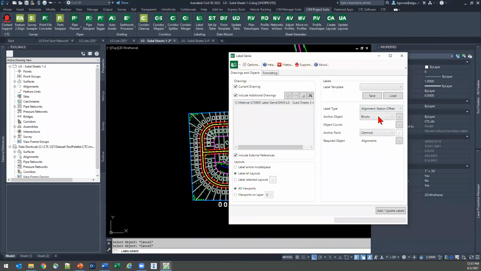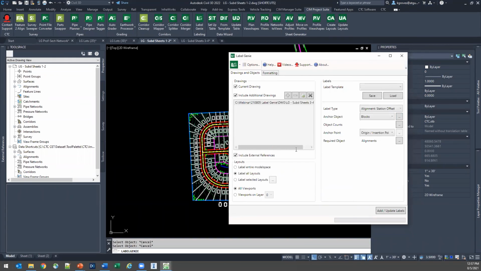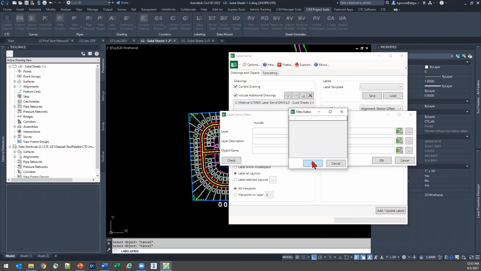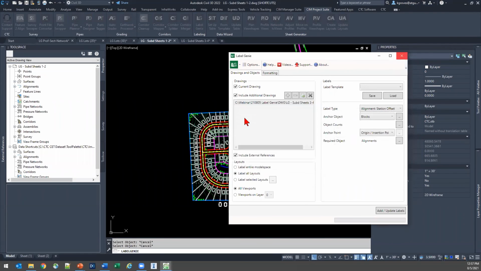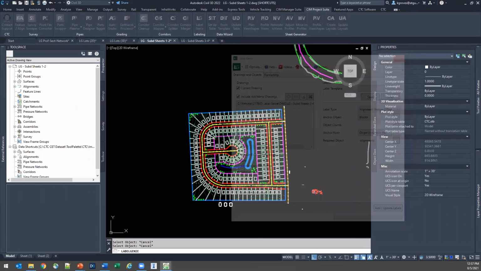Why is this not listing? Do it on the insertion point. Go by layer. All right, that is layer Xref. I'll type it in manually. No big deal.